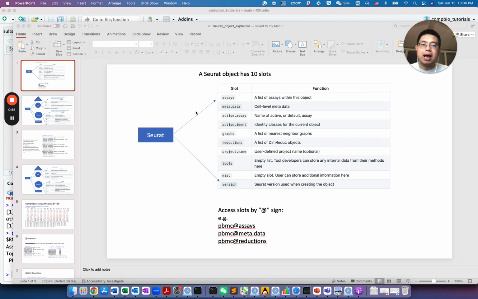So in Seurat, a Seurat object, for example, in this case has 10 slots. In our terms, slots is more like a pocket, for example, in your body. So at least in the old version of Seurat, I will explain the later V5 version, but in the old version, a Seurat object has 10 slots. Okay, it has 10 pockets. So it has the assays and the metadata and reductions and other stuff here.